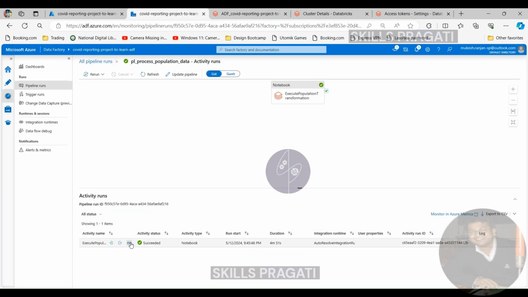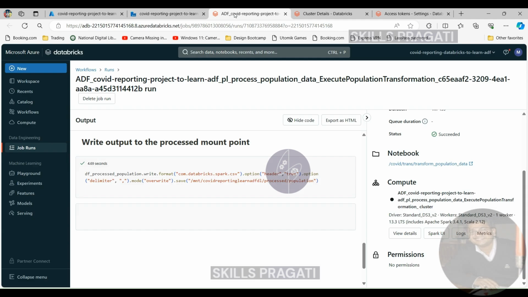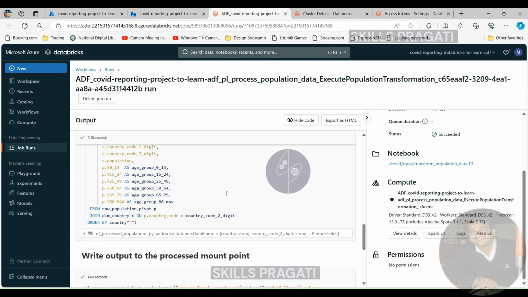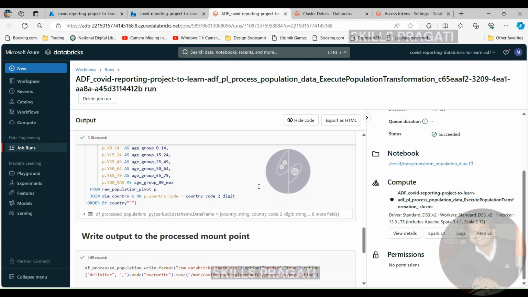Okay, so the pipeline's now succeeded. So let's have a look. It took 4 minutes and 28 seconds. And if you click on the classes there, it'll give you the URL to look at the output. So that takes you to Databricks.